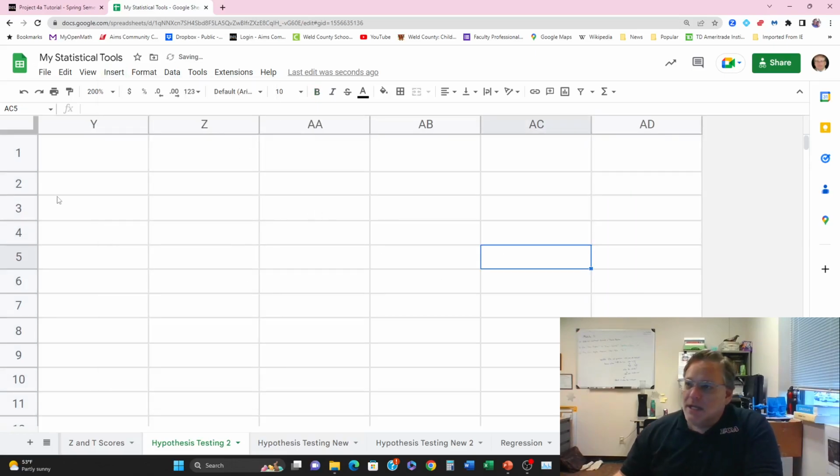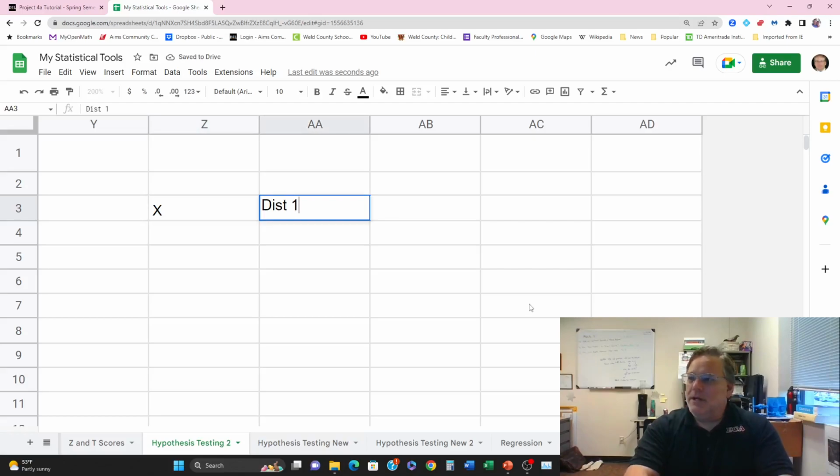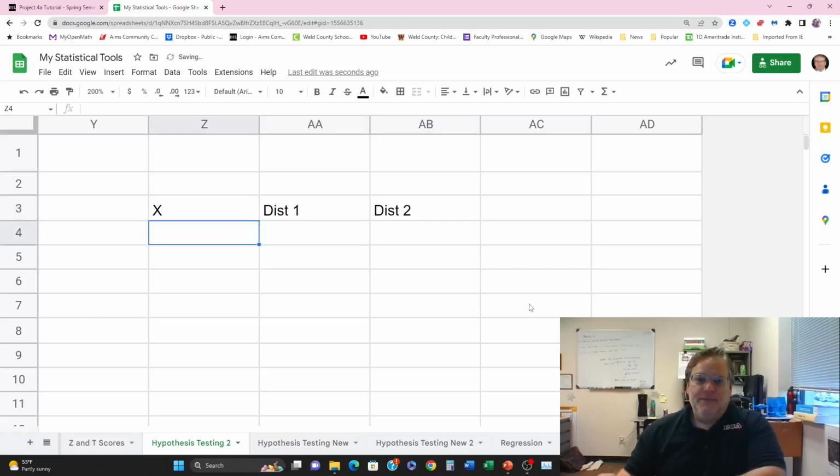Okay, so let's click in cell Z3, and this will be our value of X. The one to the right will be distribution 1, and then distribution 2. Again, we can make those in boldface, like that.